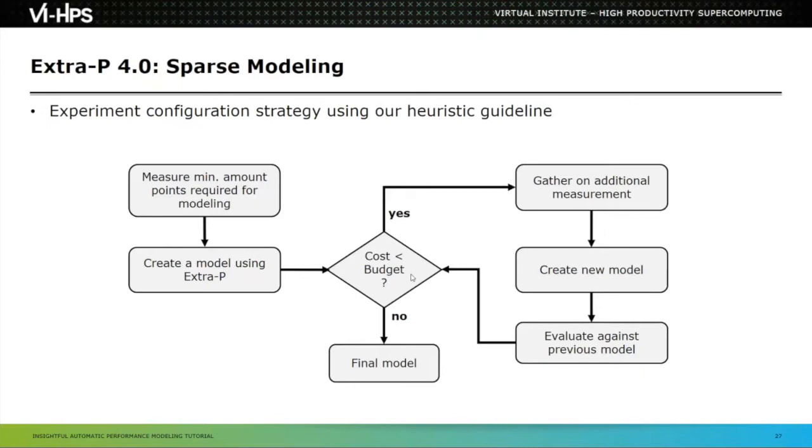And then we can do an evaluation basically. We can evaluate our new model against the old ones and check if we saw some improvement. If we didn't see any improvement, we don't necessarily need to do additional measurements. If we saw an improvement, we could keep going if we still have budget until we find our final model basically.